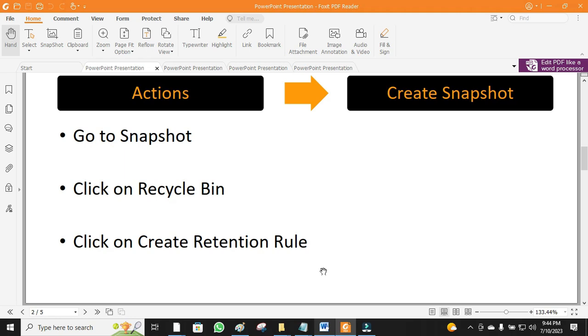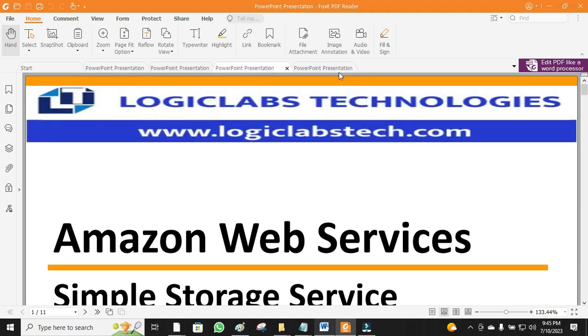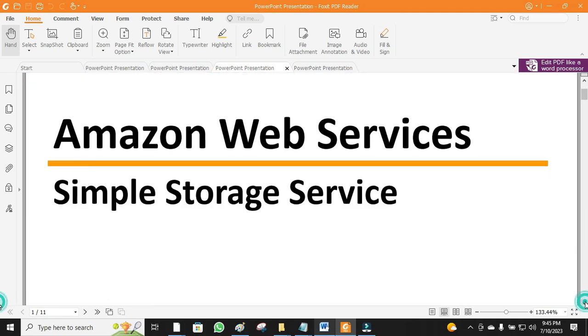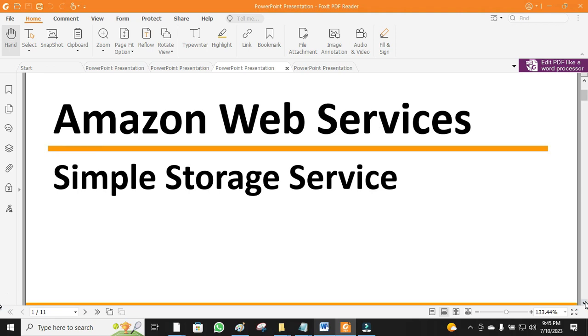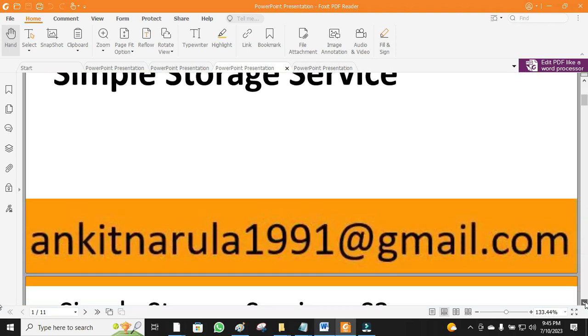Okay, so right now we are going to look at another form of storage. This is a third form of storage that we are going to look at, which is called S3. S3 stands for Simple Storage Service, right? That's what we are going to be looking at today.